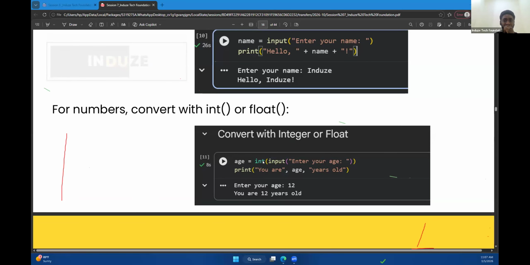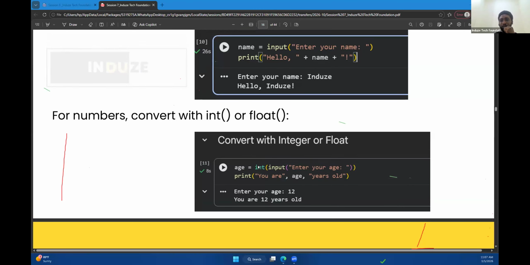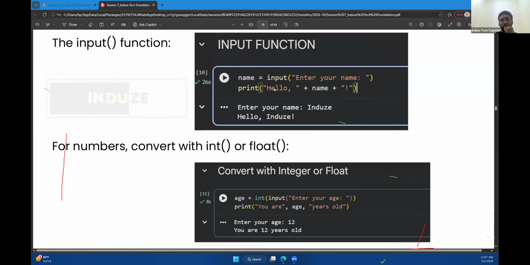But if it's a whole number you're working with, you use int. So in this case, when you're dealing with numbers, you use int or float. But in a case where you're dealing with normal text, you use input. So it's the same thing on this end, but all that changes is your line of code where you use input or you use int. So int means integer.